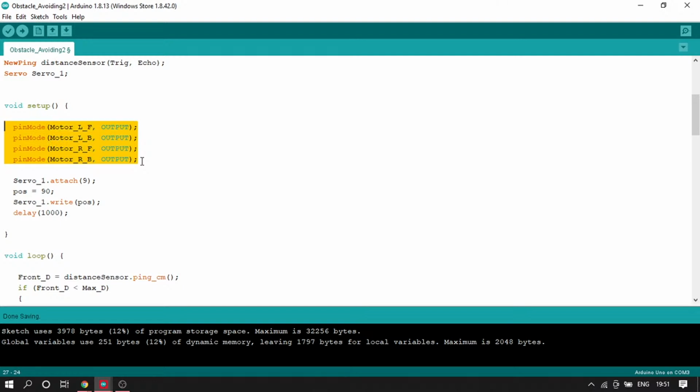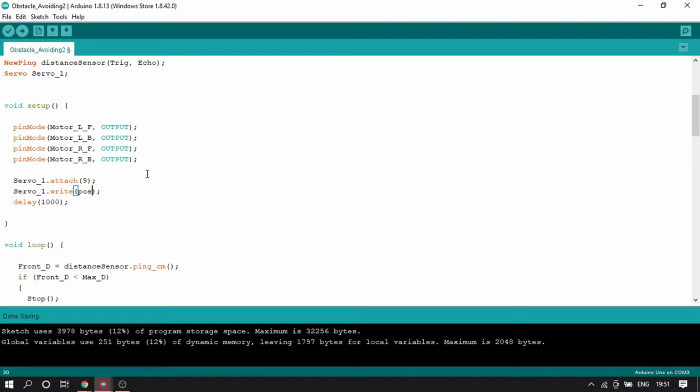We defined pin mode of motors. All the motors pins are output pins, so our Arduino needs to know that those are output pins. This is how you define that. And then I had deleted this pause variable.